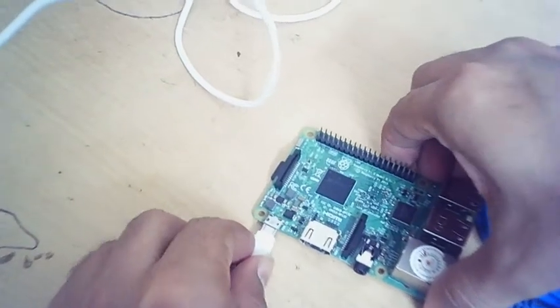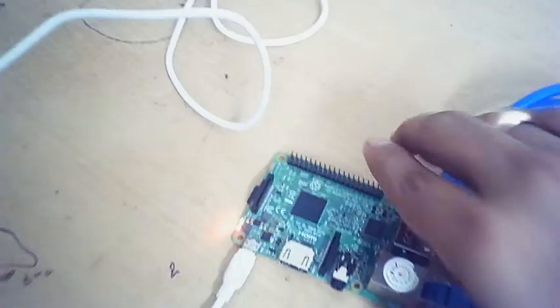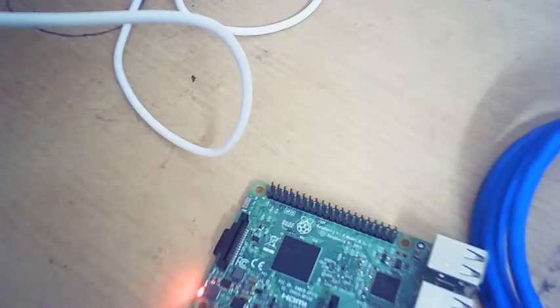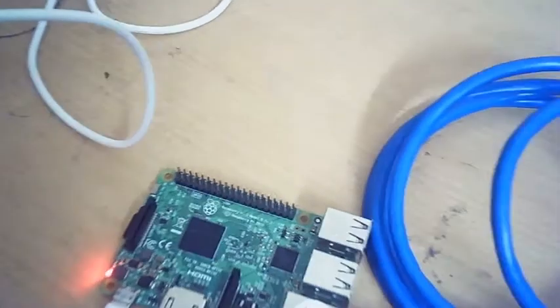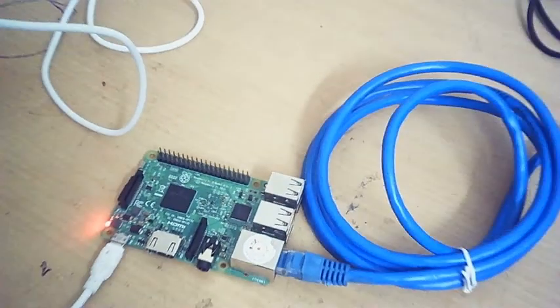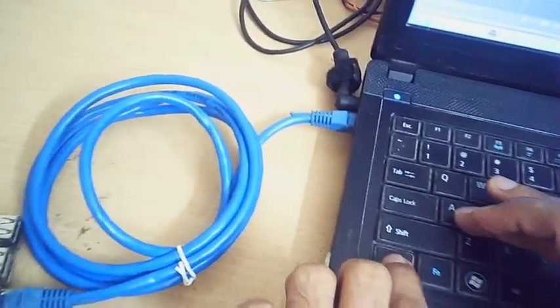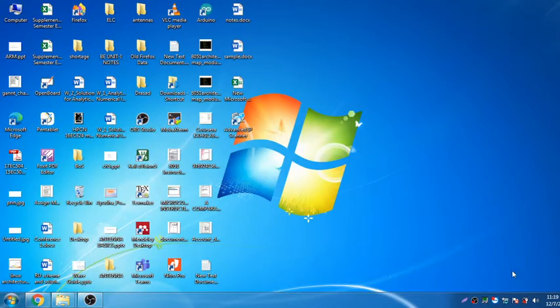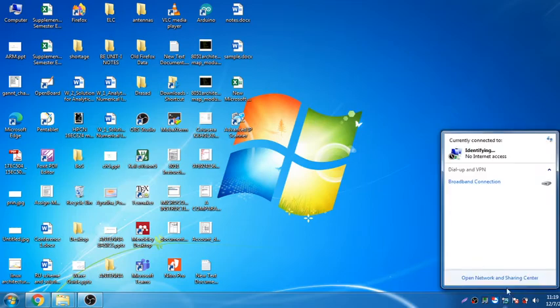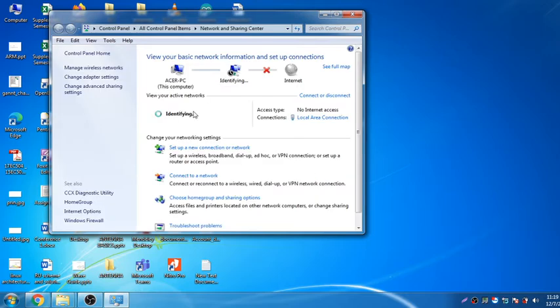Once you connect this Raspberry Pi kit, there is a power on indication. Now the operating system will boot up. Now let's see what happens in the system. On the system you can see it is assigning a network. As you can see, it is identifying a network.